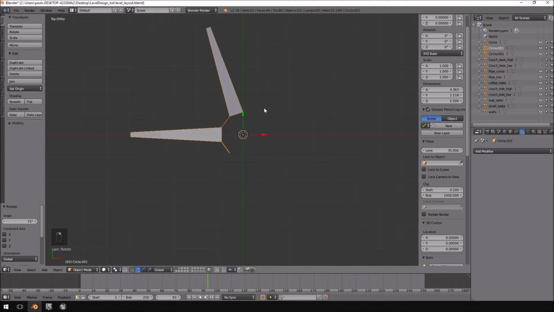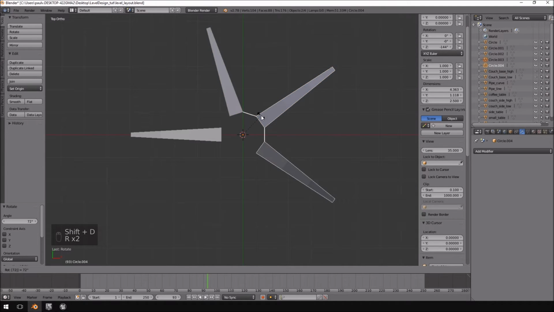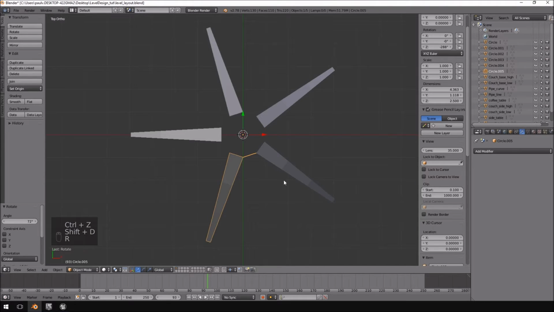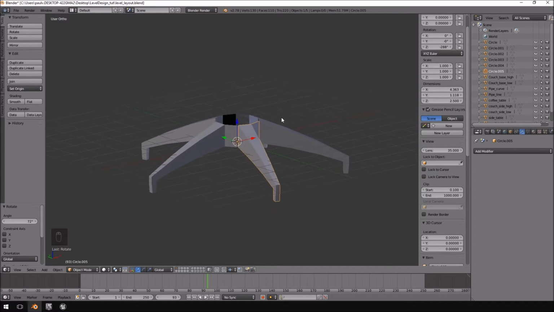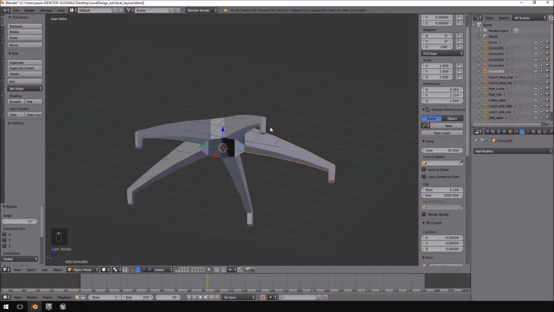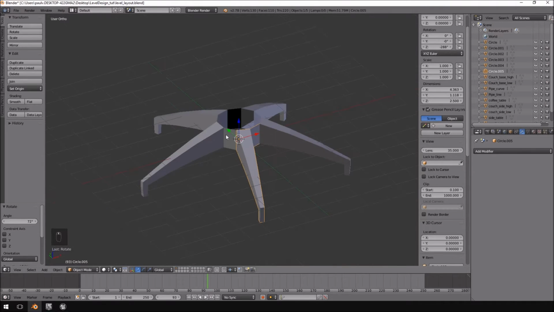So we're going to select both of these, hit Shift D again, rotate by 72, and then rotate by 72 again. Select this one and then, let's just duplicate it first, and then rotate by 72 degrees. And then there we go, we actually have all our legs set up already. It might look a little bit long, but that's okay for now.